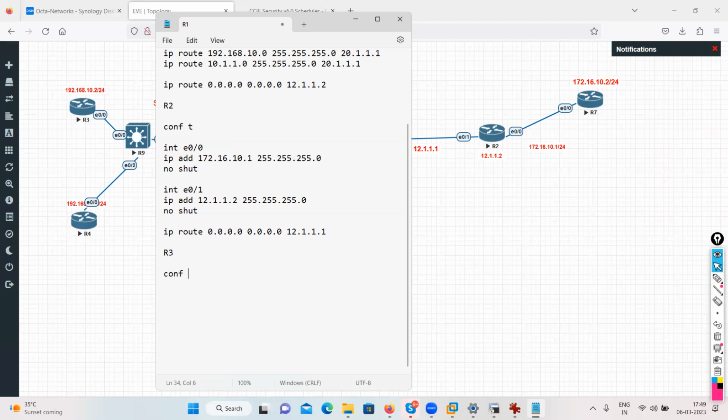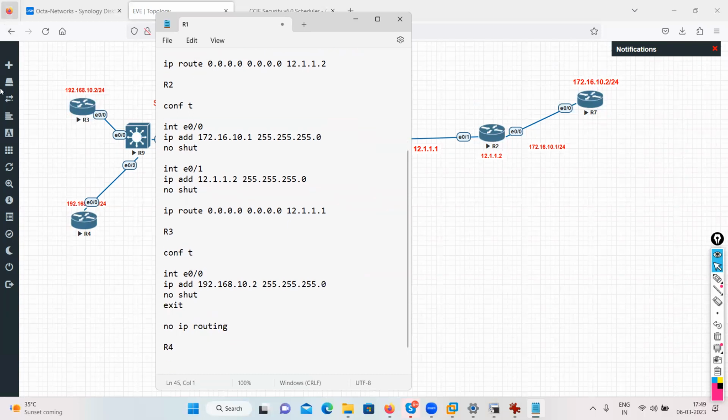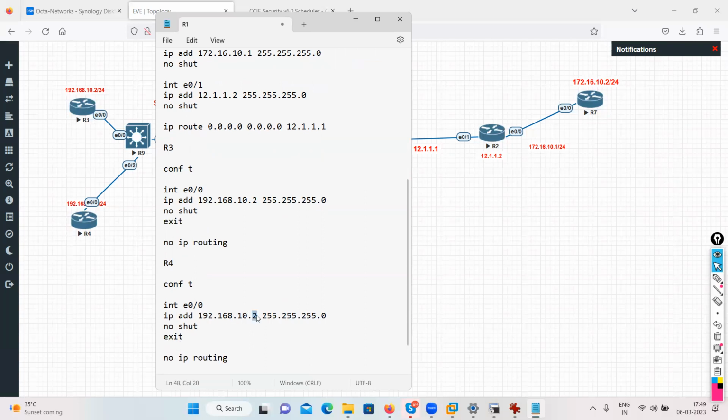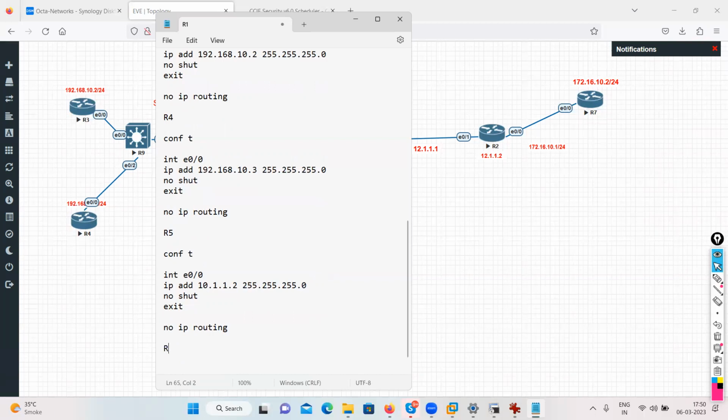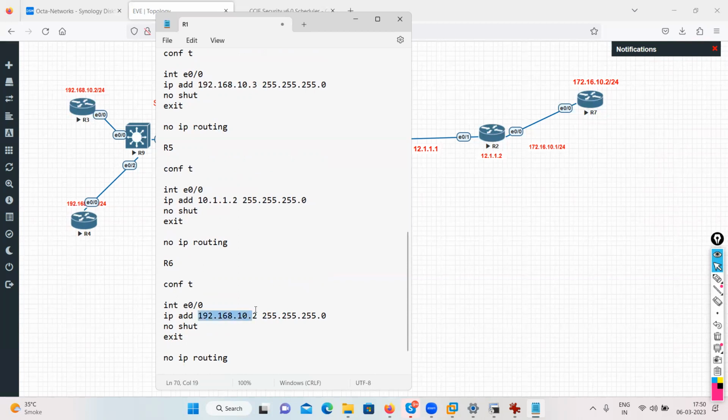R3, interface E0/0, IP address 192.168.10.2, no shut, no IP routing. R4. R5, 10.1.1.2. R6, 10.1.1.3.